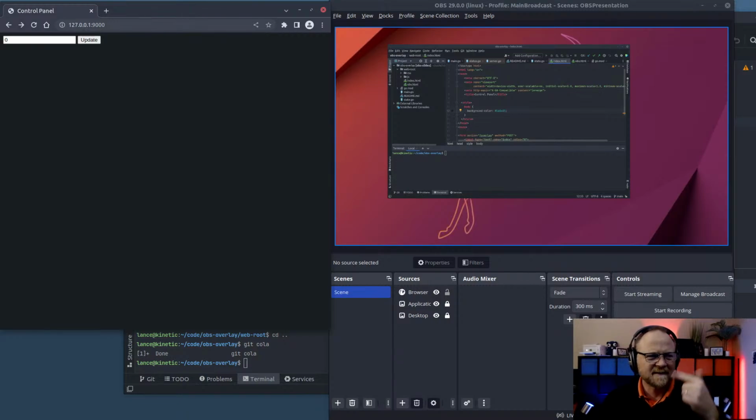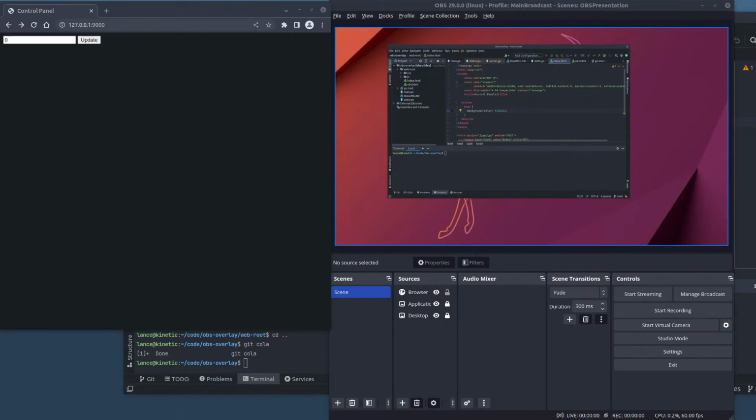Man, my white balance. I was trying to mess with the white balance before the camera started, but it's awful. So we're just going to turn the webcam off and focus just on the programming on the screen here.